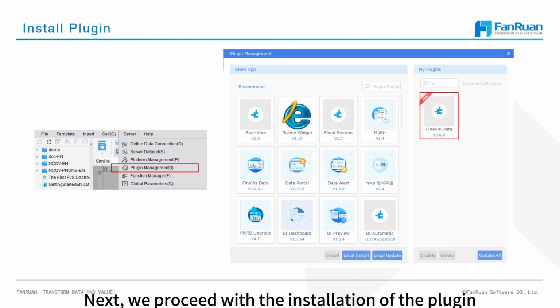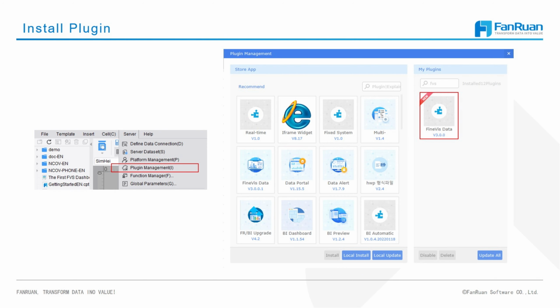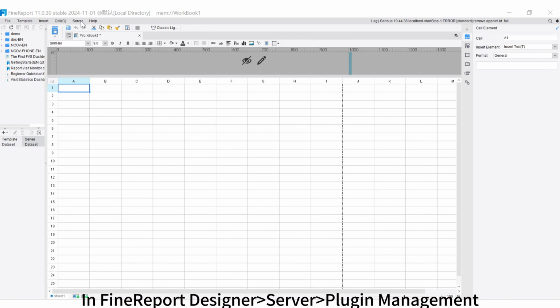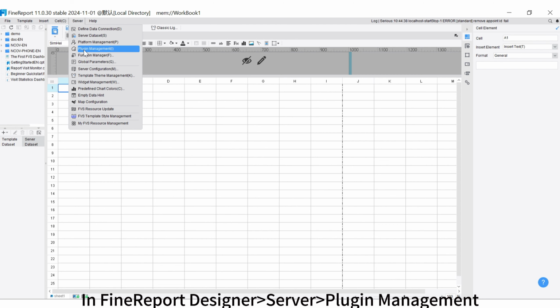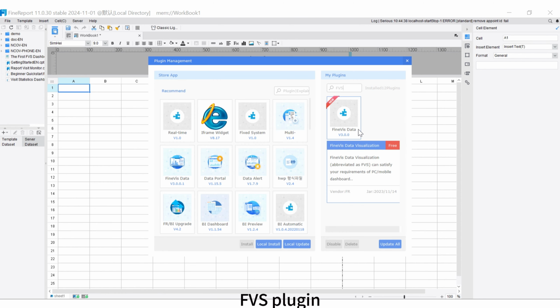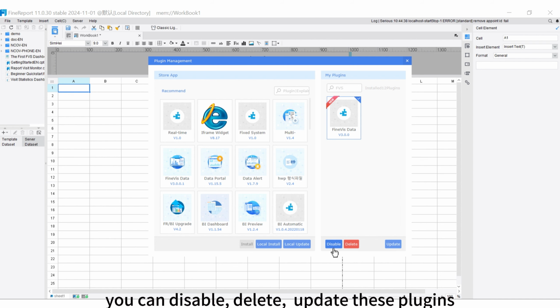Next, we proceed with the installation of the plugin. The FVS plugin is built into the designer after version 11.0.9. In Fine Report Designer Server Plugin Management, search for FVS and you can see that we have installed the FVS plugin. In My Plugins, you can disable, delete, and update these plugins.